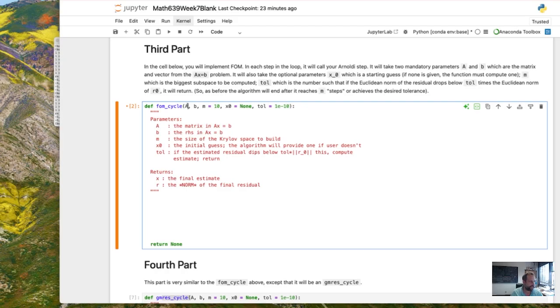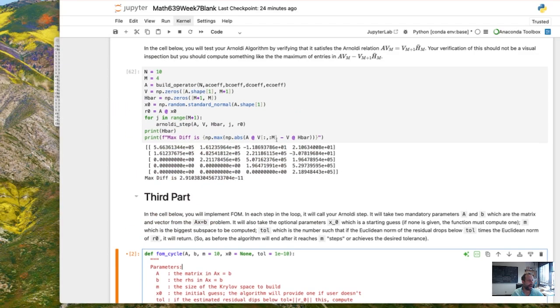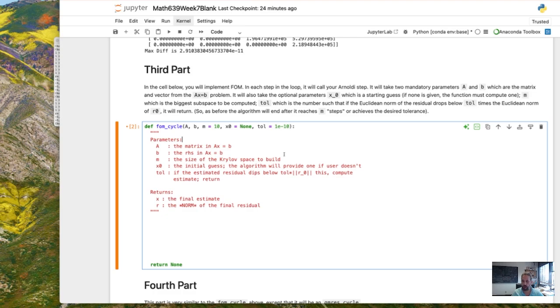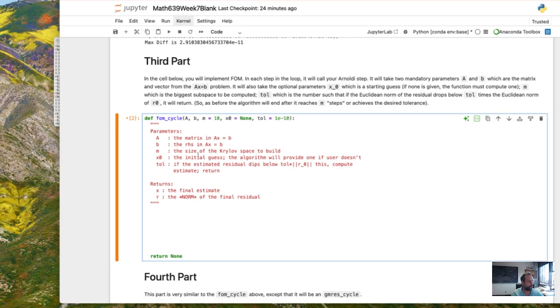Okay, so A is the matrix, B is the right-hand side in Ax equals b. This is the size of the Krylov space to build. This is the x naught. So if you're doing several cycles, you need the user to be able to pass in the next x naught to compute the next cycle, or maybe the user just already has a good guess at a vector. And here is the tolerance right here. Tolerance is 1e-10. That's basically just what we're going to pass to the Arnoldi algorithm at this point. We'll modify this in a little bit, and it'll come into play in a different way as well.